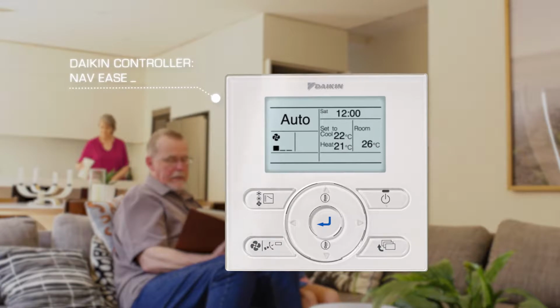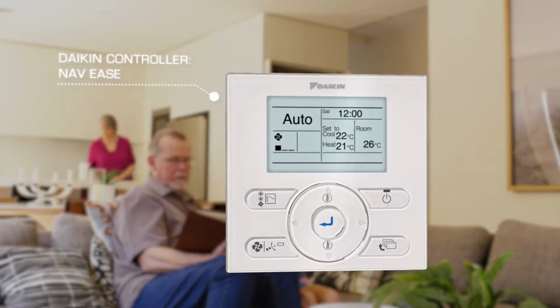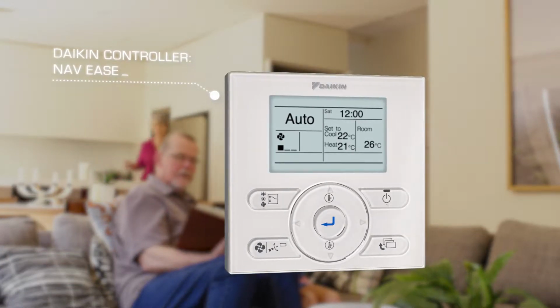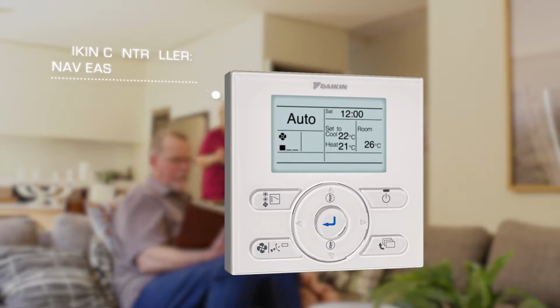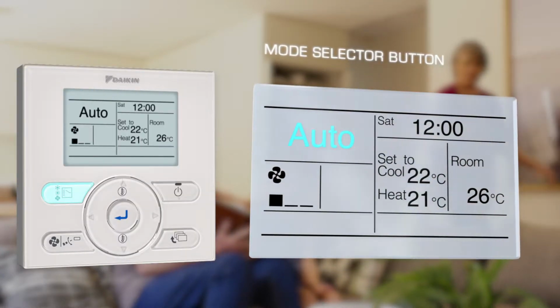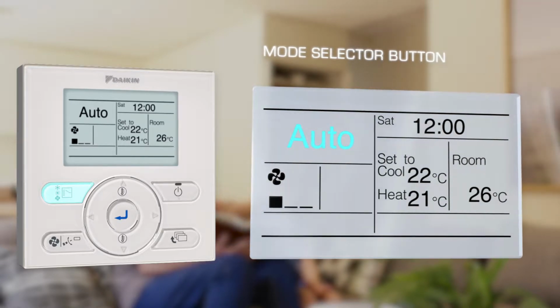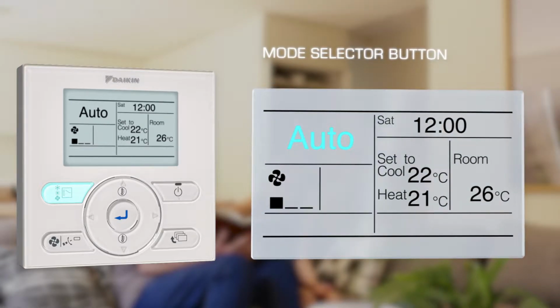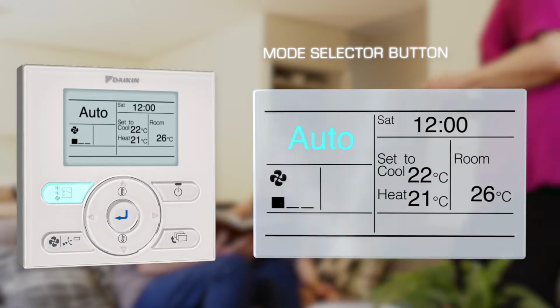Daikin's NavEase Controller, with its contemporary design, is packed with features providing you with a simple, convenient means to control your indoor environment. Press the Mode Selector button to select the desired operation mode. Each push of the button will go through various modes available on your system and will be indicated on the screen.